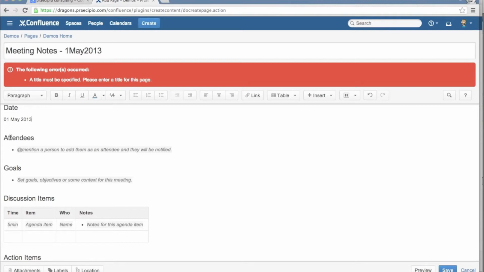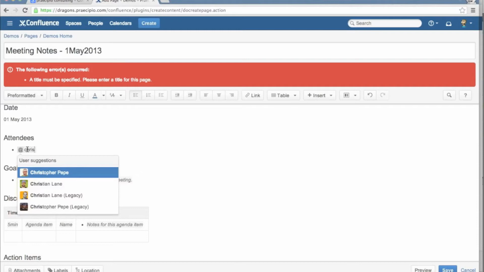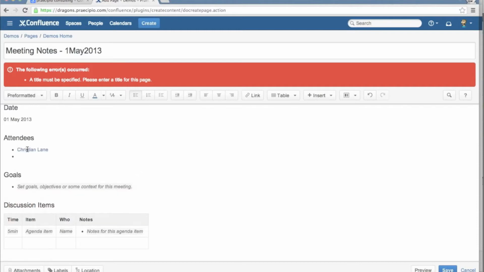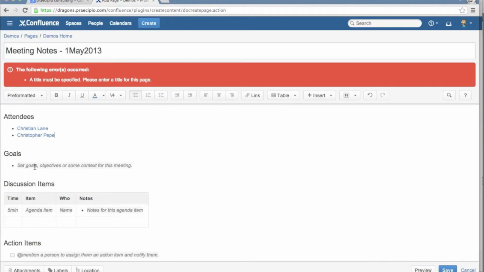So you can see here under attendees, it's telling us what to actually do. We can @mention people. So Twitter-style mentions are supported in most of the Atlassian applications now. So by typing @, it knows that I want to look up a person. As I start typing that person's name, it's going to give me a list of people that match what I've typed so far. So Christian is here. And you can do it by first name, last name, username, however you want. It'll look up people based on that. So now I've created an attendee list, and this is actually linked to the real users within Confluence itself. We can set goals.